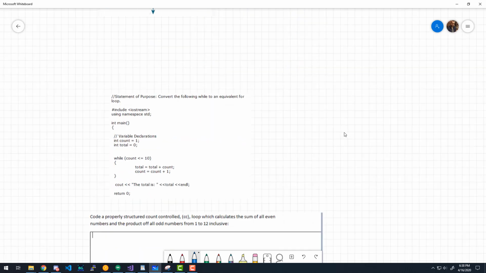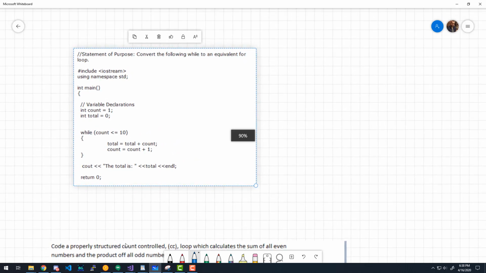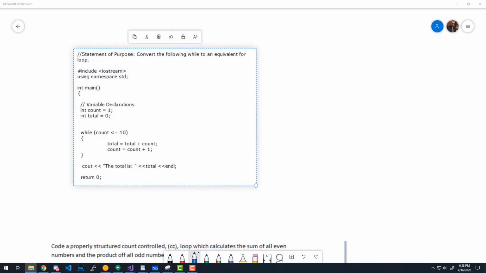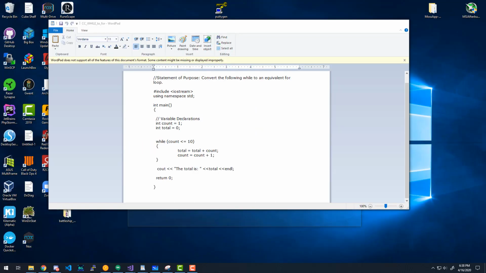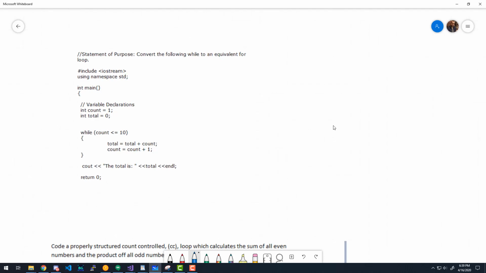All right. Well, then we have our first bit of work that I want us to do. In Discord, just in case you guys want it, I have uploaded the document for this, and we're going to do this together. So this sheet says convert the following while to an equivalent for loop.